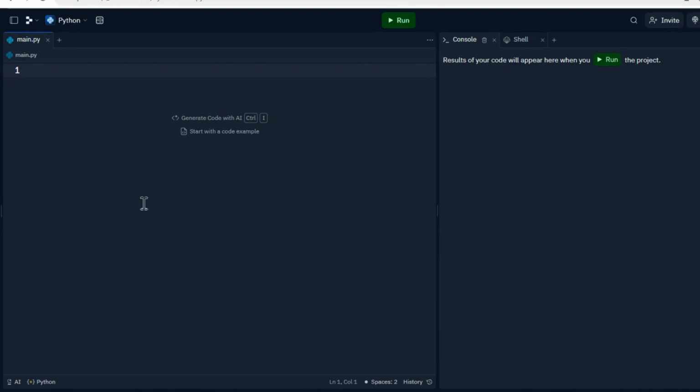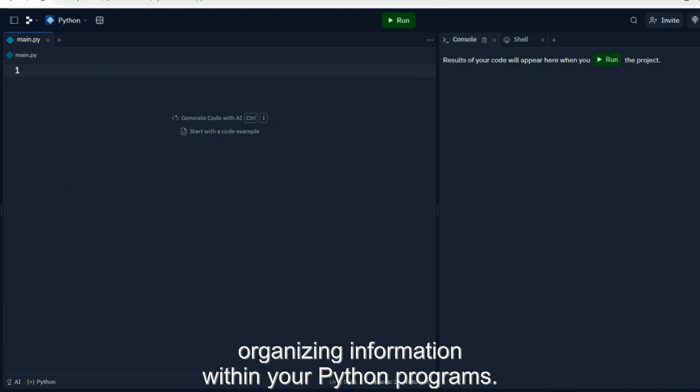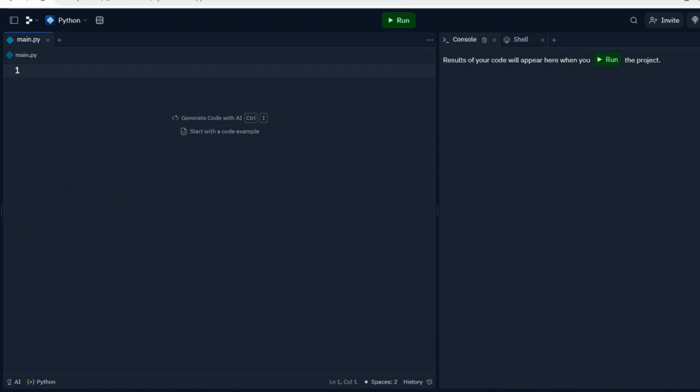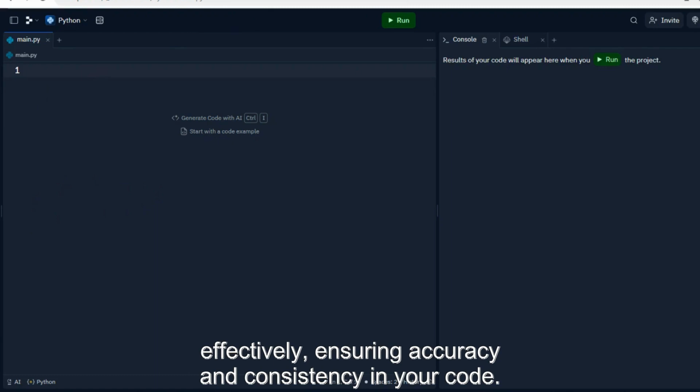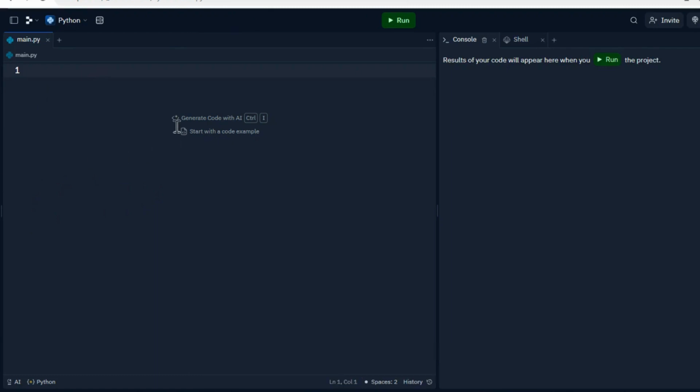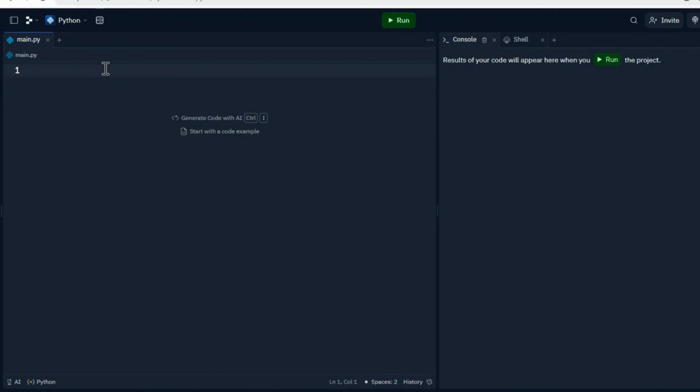Data types are essential for defining and organizing information within your Python programs. They allow you to store and manipulate data effectively, ensuring accuracy and consistency in your code. Here are some of the most basic data types in Python.